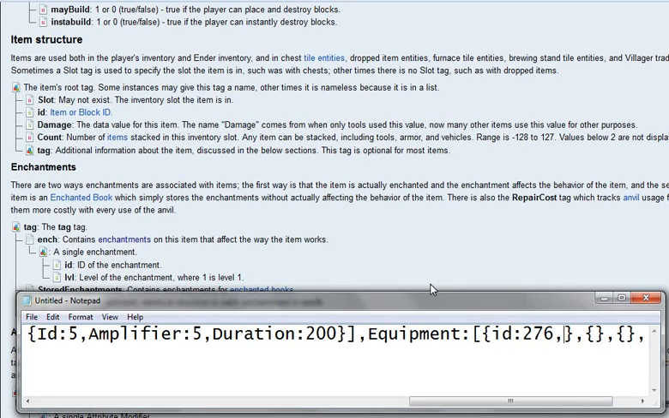So, damage. Well, we'll leave the damage. Now, count. Count is a byte. That means it's a number and not a particularly big number. Okay, we'll make it 1. And I'll tell you why you have to. If you don't specify count, it defaults to 0. Okay? That can create some problems if you're trying to do things.